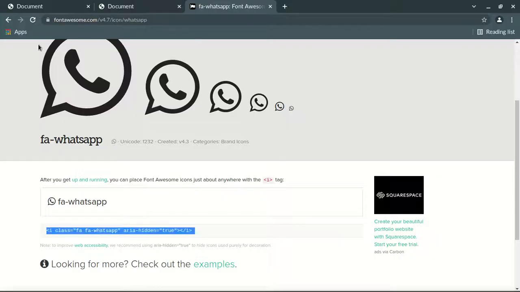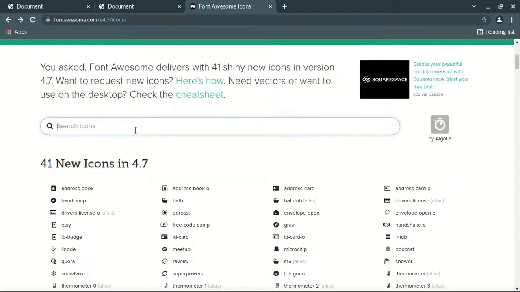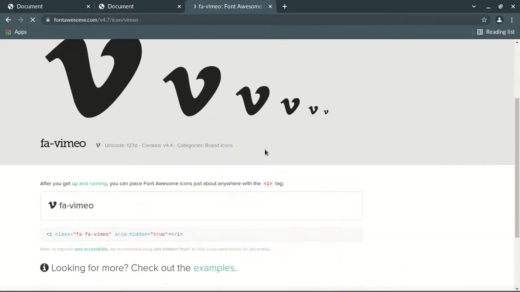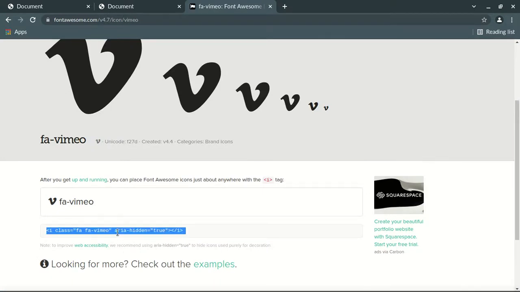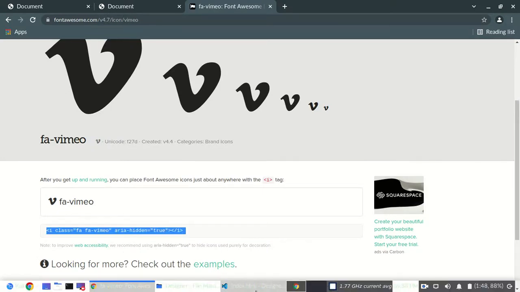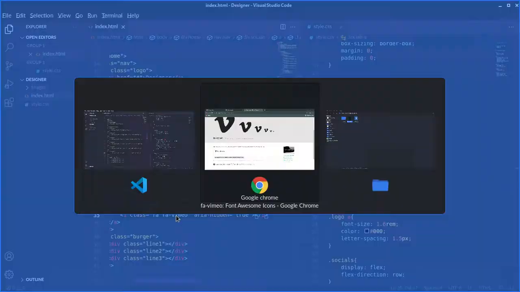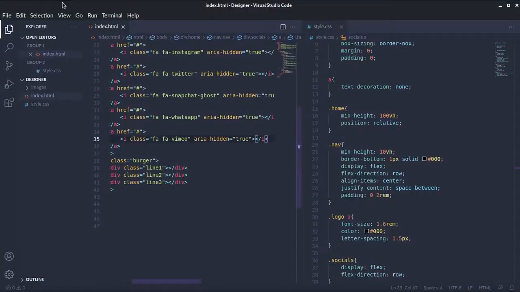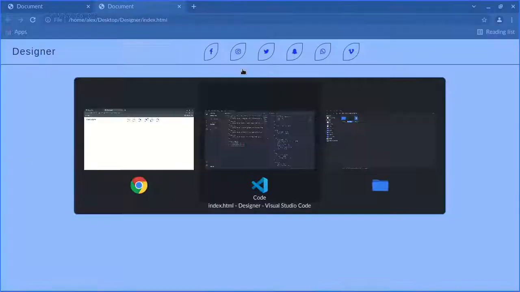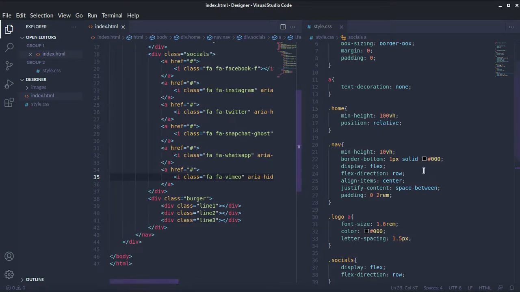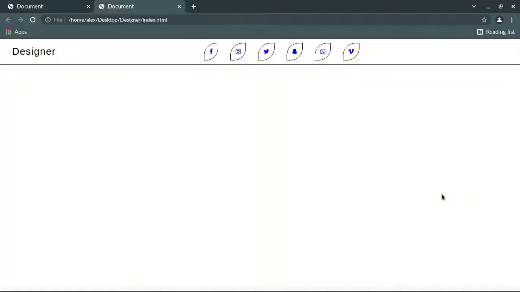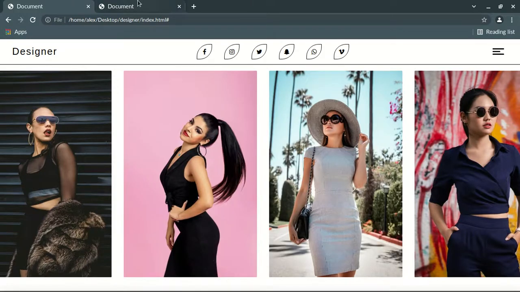Now lastly we have Vimeo. Yeah, here we go. So that's that. Copy. Okay, paste. Okay, now we have all our icons. Now what we need to do is change the color to black. So yeah, the socials, the color will be that. Yeah, look at that. What we do next is adding the burger icon.